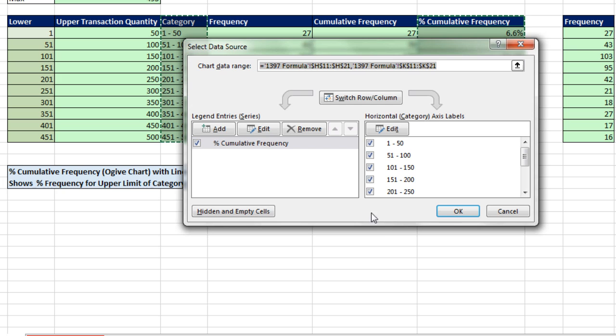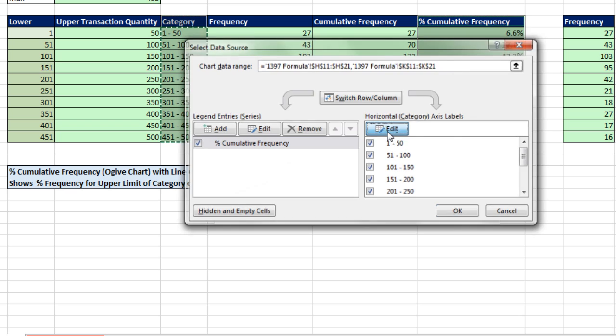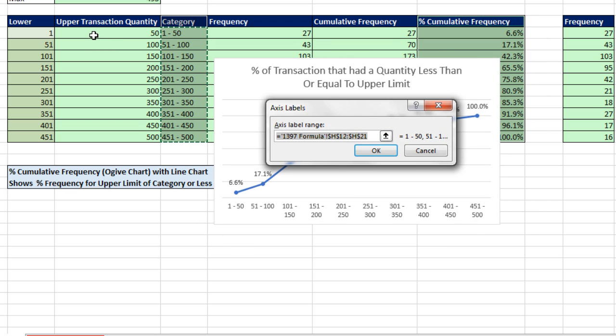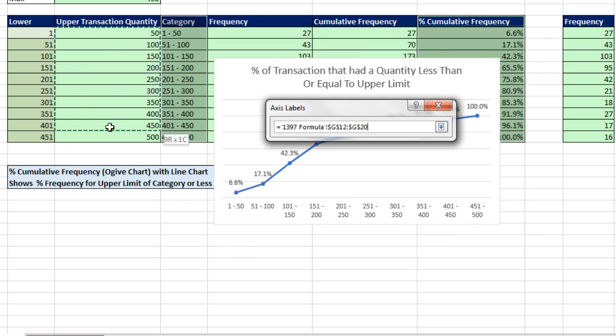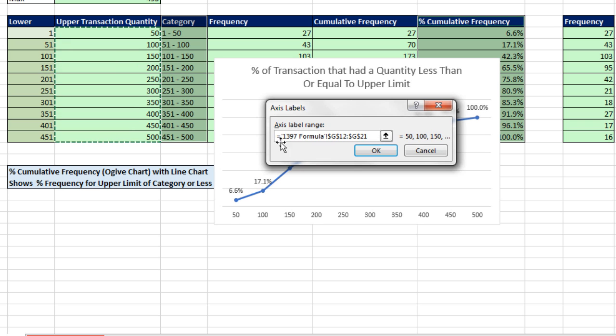We have complete control. We're allowed to add a new series. Series is the name they use to describe the numbers. We can edit the series or numbers or remove. Ours is fine. Now I want to click and edit the horizontal category. So I click Edit. And now I'm going to highlight the upper transaction quantity.